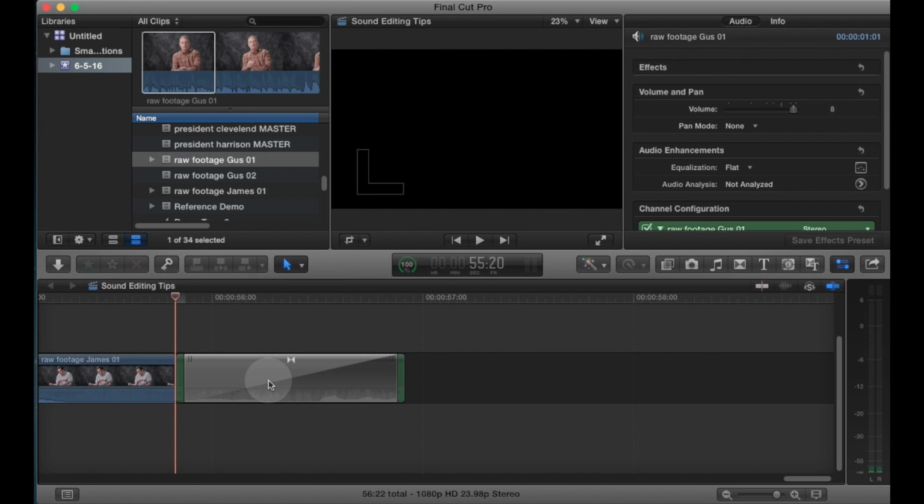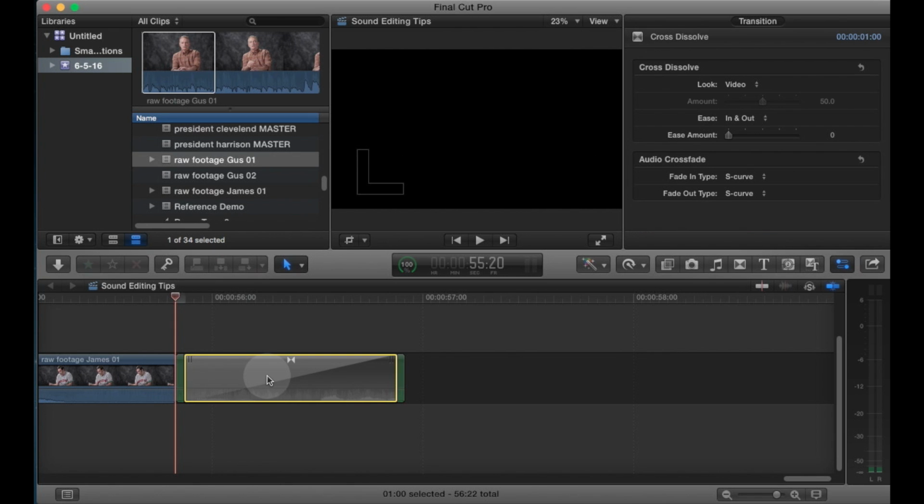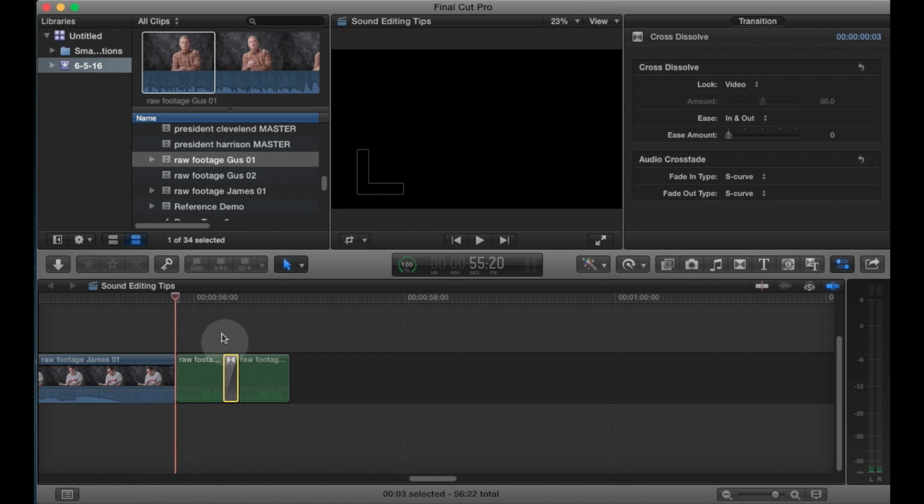Puts this giant cross dissolve, which almost covers the whole thing. We're going to highlight it, right-click it, and change the duration. I'm going to make it very short by typing. You see now it's ready for duration. 3 frames. And return. So now I have a 3-frame cross dissolve between these 2 pieces. I'm going to listen to it.